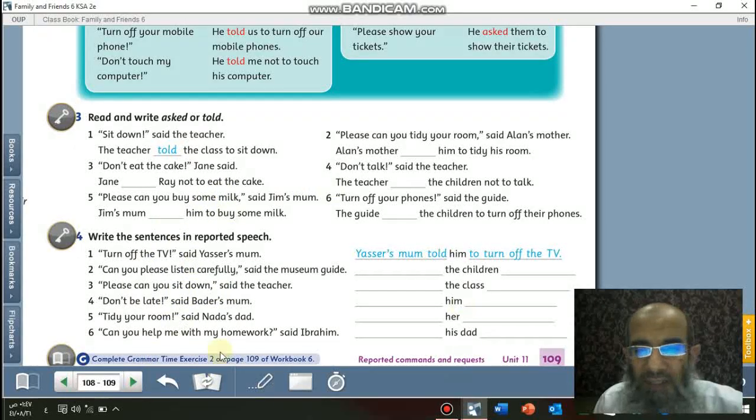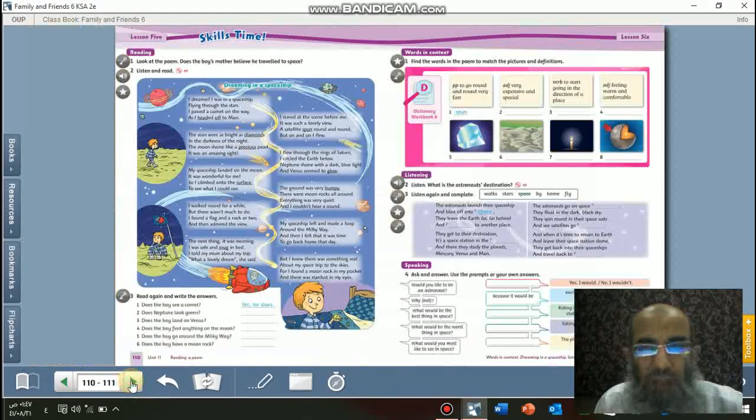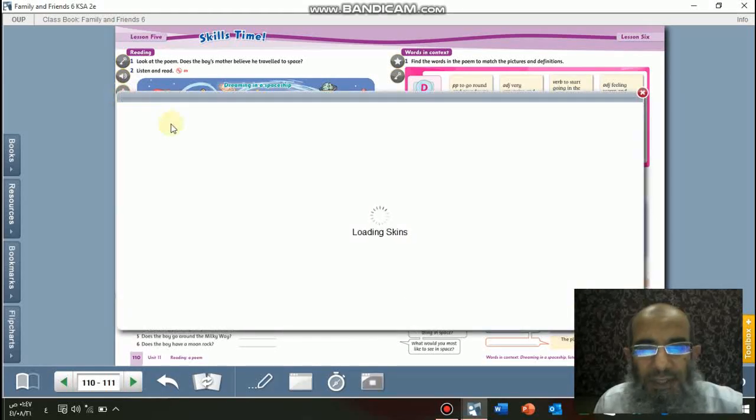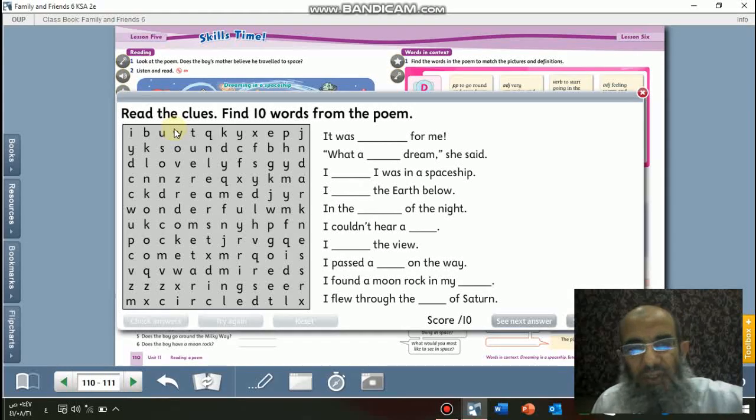Well, you have already had these activities in other lessons before. Let's come to this lesson, a lovely activity for fun. Read the clues. These are the clues. Find 10 words from the poem.